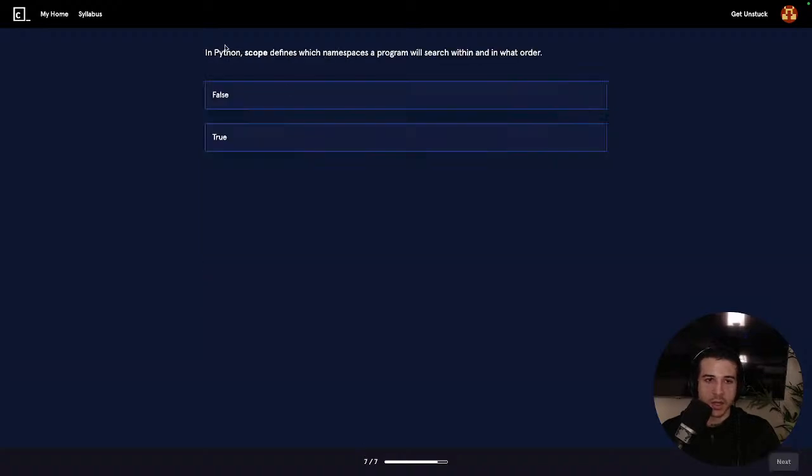Yeah. In Python, scope defines which namespaces a program will search within and in what order. It's true.